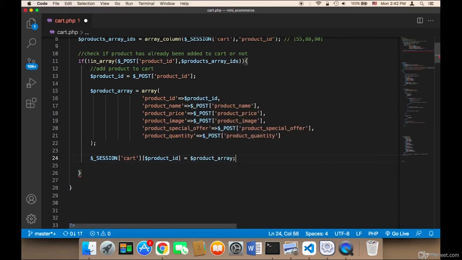So let me explain this one more time. Here, if the product has not been added to the cart, then we get that product from the post request, and then we add it to the session. And the session will have this structure.